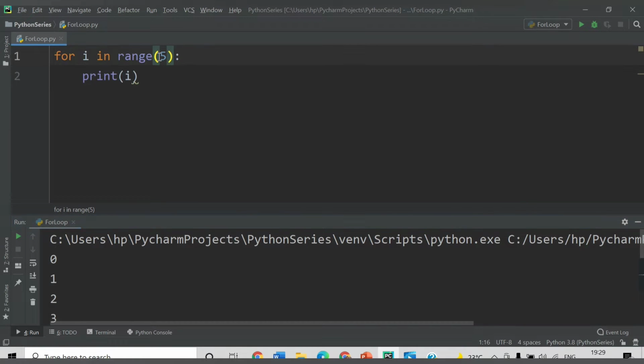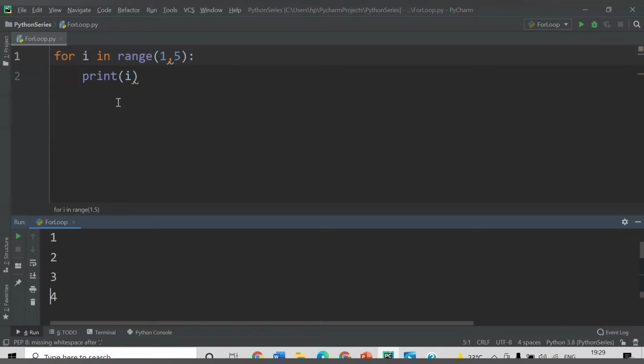So let's say we have provided a start also. Let's start from 1, end at 5. Now run this. We should not get this 0 now. It will start from 1 in this case. See, it's starting from 1, then it is printing 2, 3, 4 and not printing 5 because the last value you have provided here is 5.